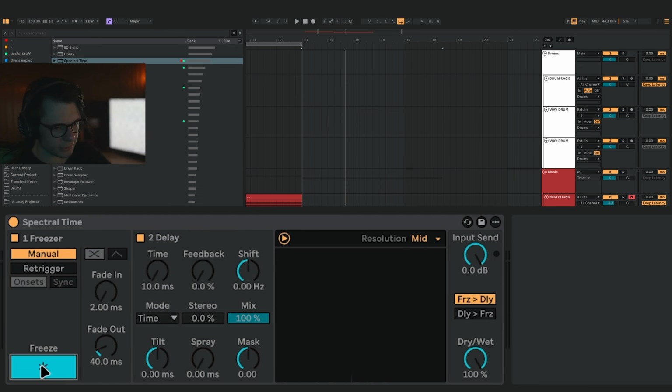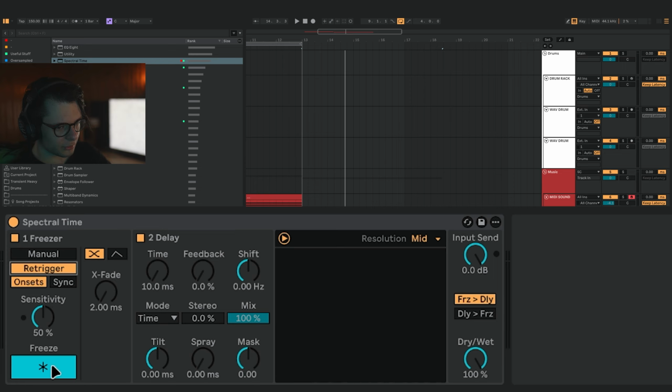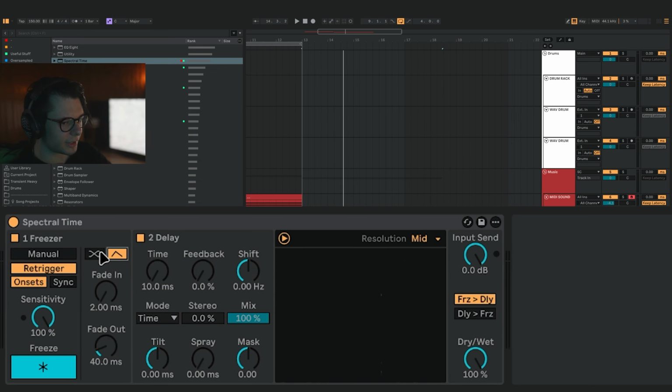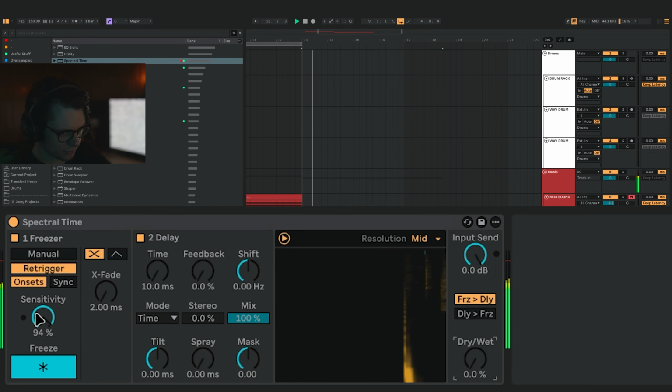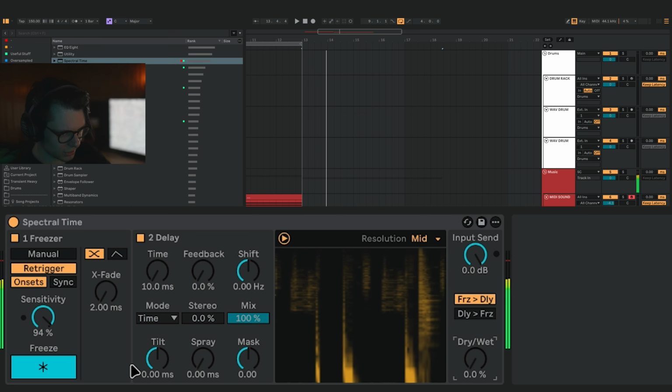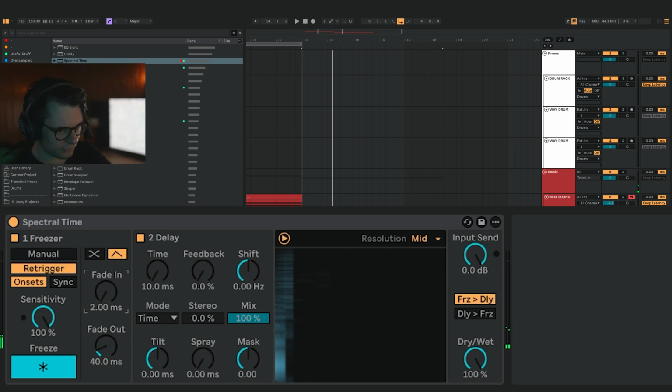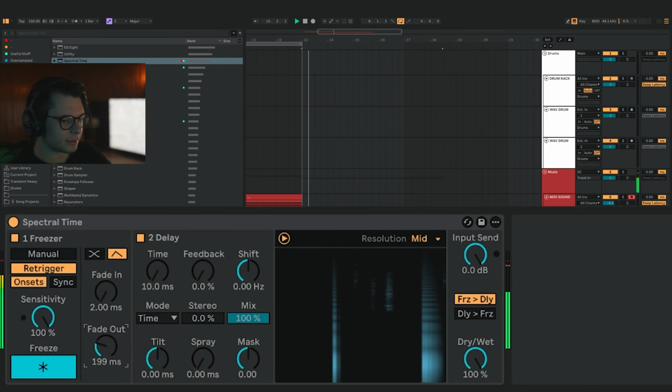So this is manual re-triggering, right? But the re-trigger option does exactly the same thing, with basically transient detection. So it detects all these, and it just gets turned on automatically. Fading options, so you can fade it in. It's gonna be really tight right now. This one is cool actually, the re-triggering option.